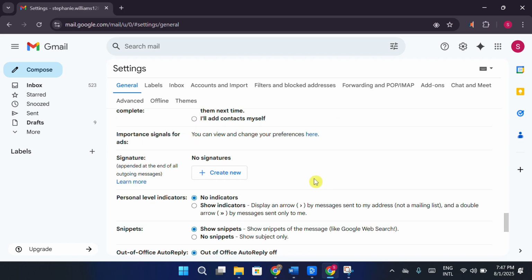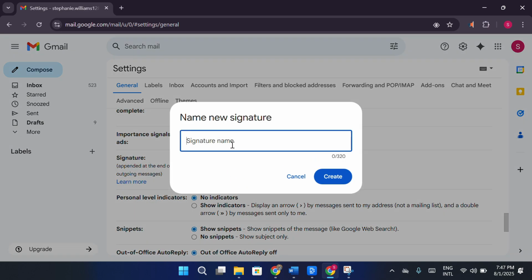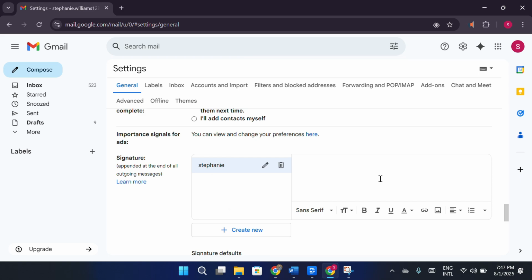Click on Create New, give your signature a name, and click Create. In the Signature Editor, type your full name, job title, company name, and contact information. You can also add your phone number, website, or even social media links to make it more complete.